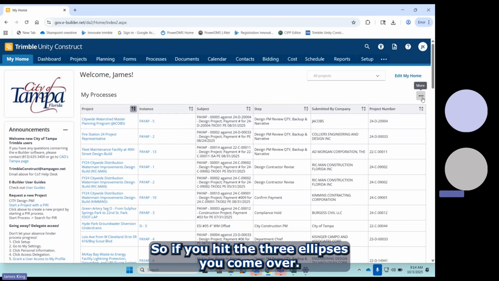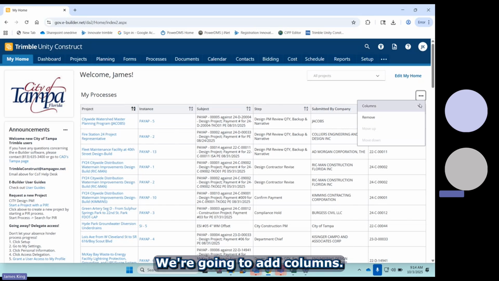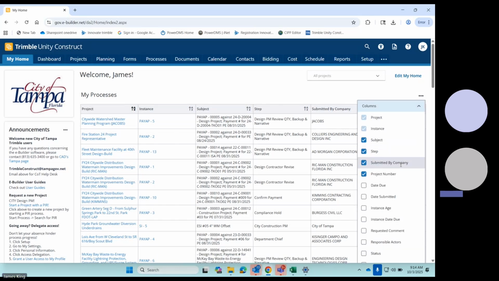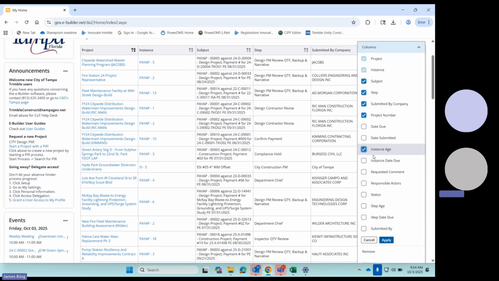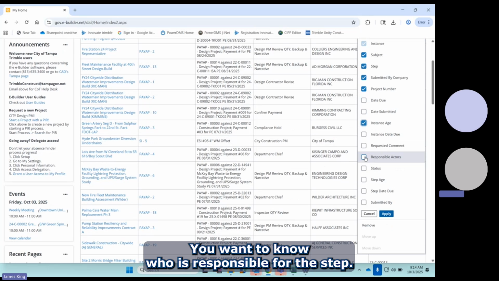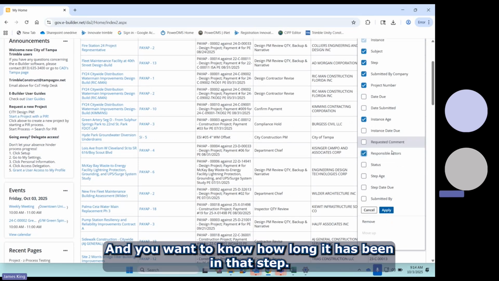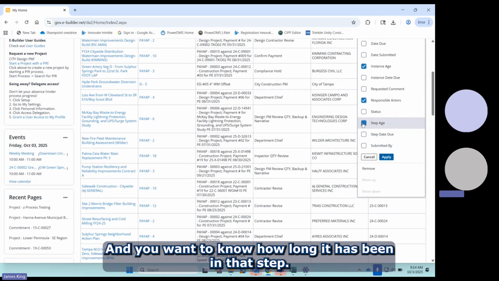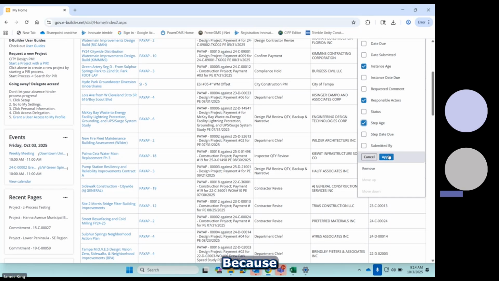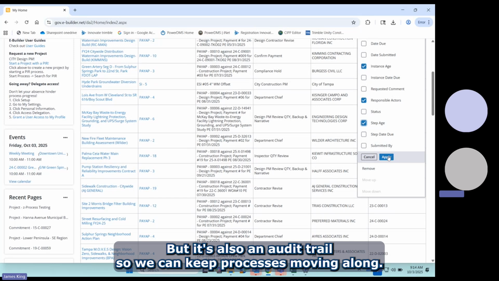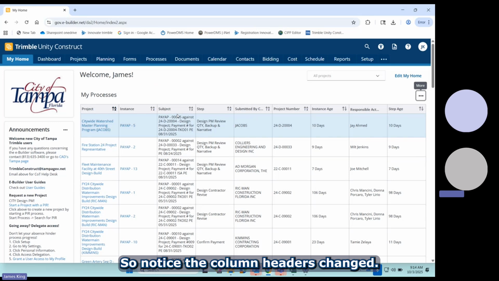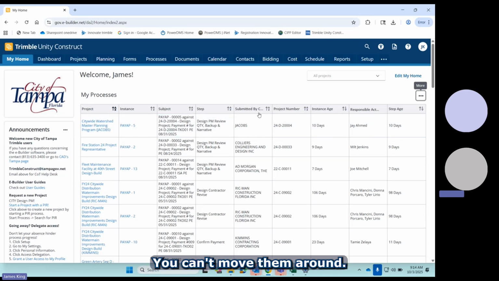If you hit the three ellipses, you come over, we're going to add columns, because what's also important is how old is that process. You want to know who is responsible for the step, and you want to know how long it has been in that step, because Trimble is also document tracking and process tracking, but it's also an audit trail, so we can keep processes moving along. So notice the column headers changed. You can't move them around. That is set up by the program.